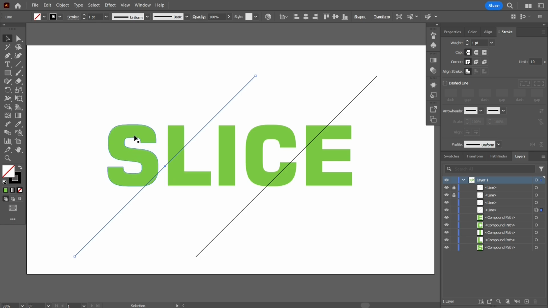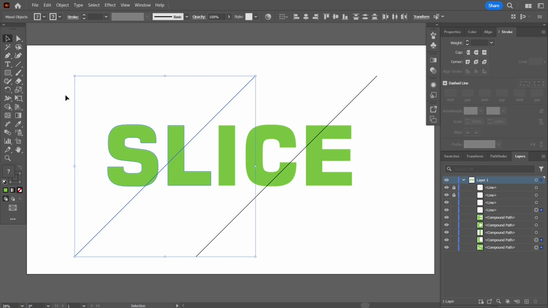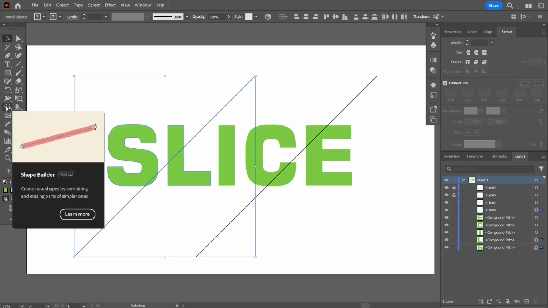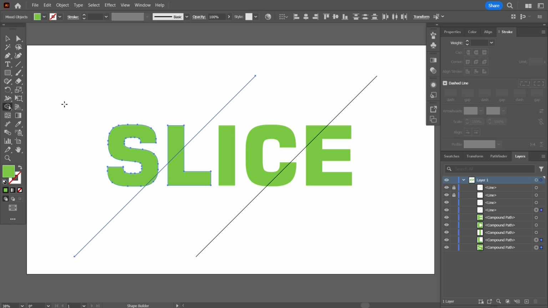So the next thing is obviously to slice the text. I will select the letter S and the line, and then go into the Shape Builder tool, as you can see here, and click on the parts that I want to make into different shapes, like here, the first one, the second one, the third on the letter L, and then the fourth.